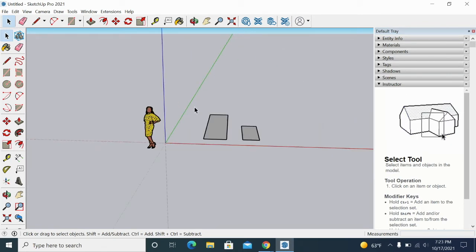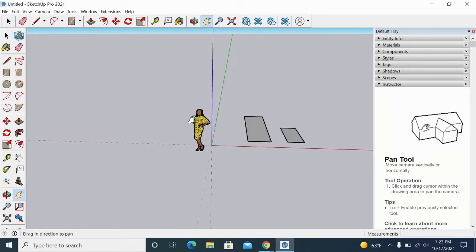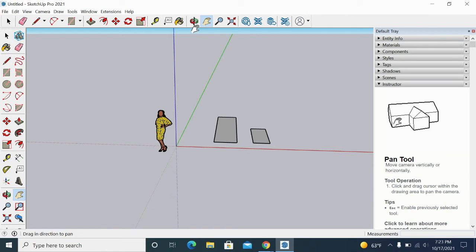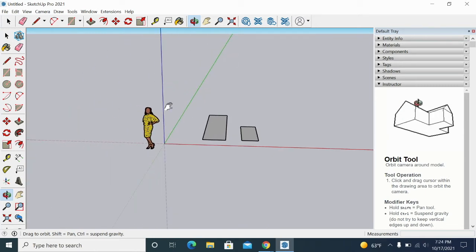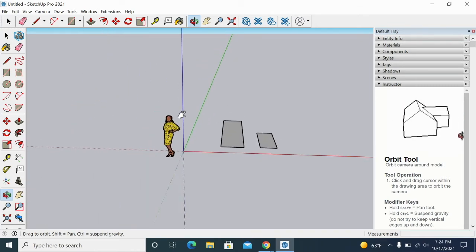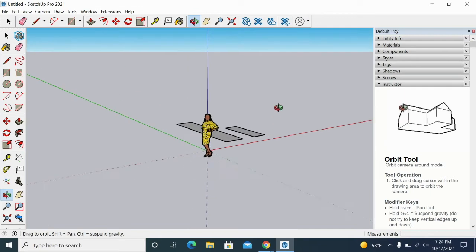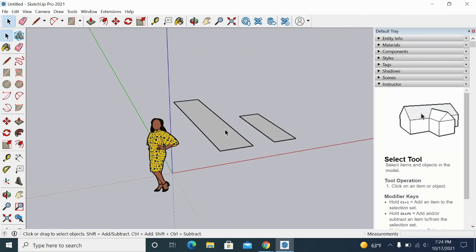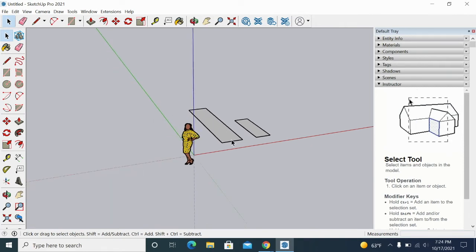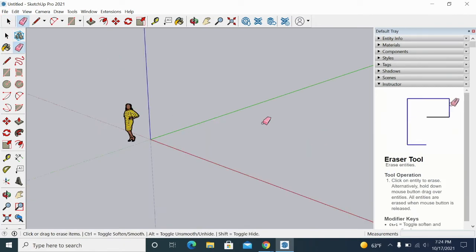And then we can also pan. This is the pan tool, the little hand to move sideways. But you can do it with the mouse by holding the shift key and holding the click wheel. So that is how you pan, orbit with the middle scroll wheel, and zoom up and down with the scroll wheel.